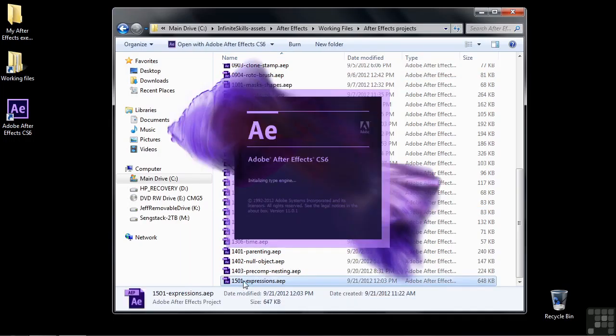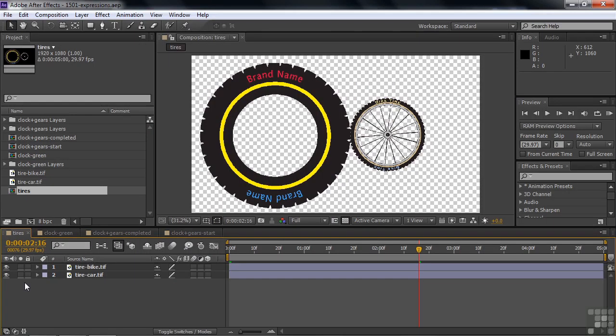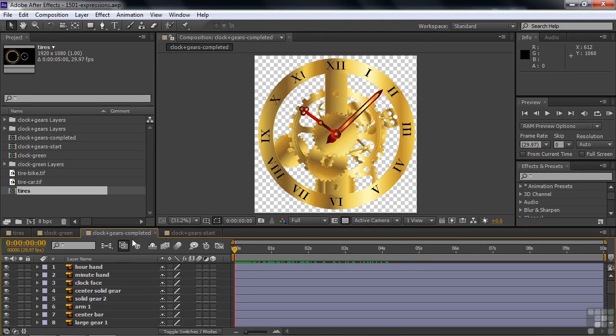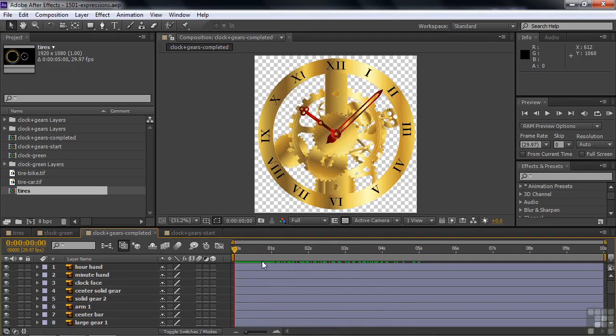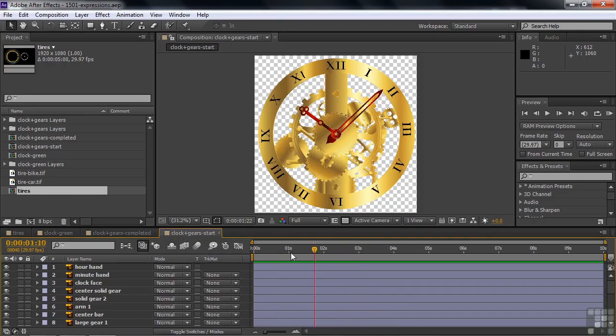So to follow along, go to Working Files, open up After Effects Projects, and going down to 1501 Expressions. This project has 4 comps. We're going to work with only 2 of them. The third comp here is something that I set up full of expressions to animate this clock. Is that not cool? Wow. And if you want to try to duplicate that, I've given you this starting point here where there's nothing animated. I'll talk about that at the end though.